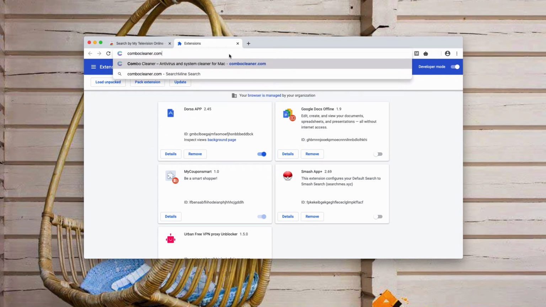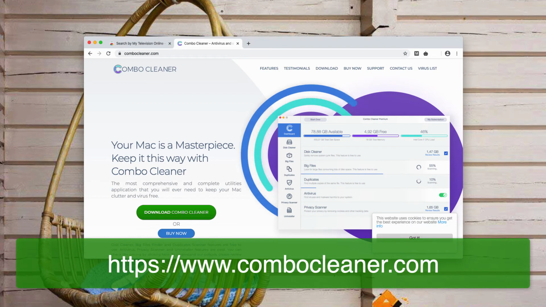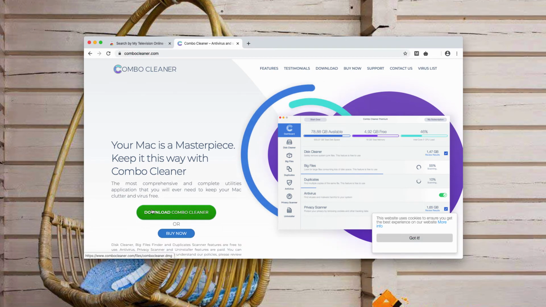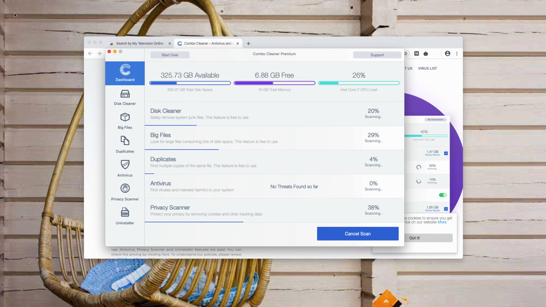Apart from that, I also recommend that you properly scan your Mac computer with reliable security software such as Combo Cleaner. You may download it through the website combocleaner.com, and there will be a special green download Combo Cleaner button available here, so you may do that. Afterwards, install the program and start scanning with it by clicking on Start Combo Scan button.